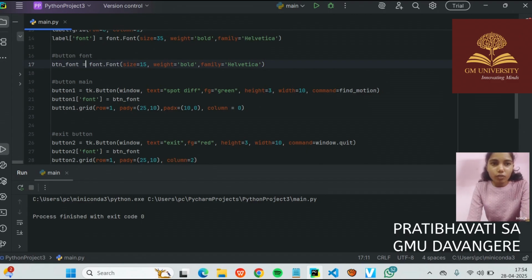label font equal to font of size 35, weight bold and family Helvetica. It customizes the font: set font size 35, bold weight and Helvetica font family.